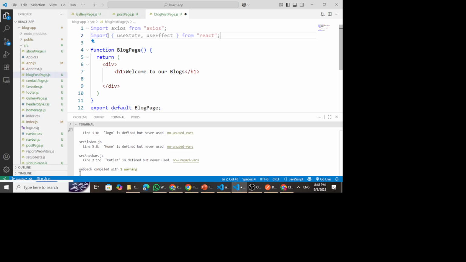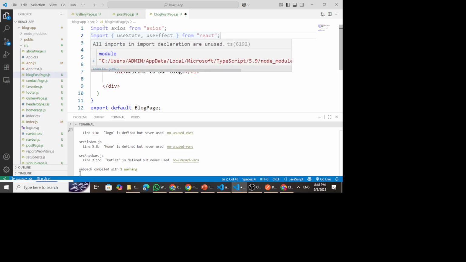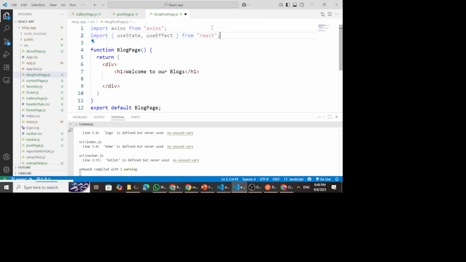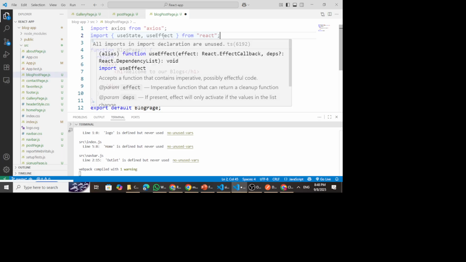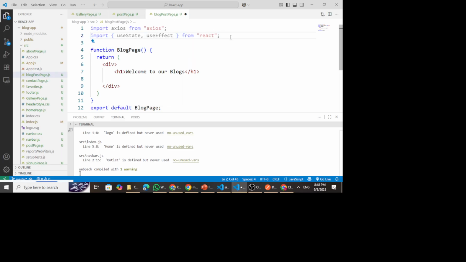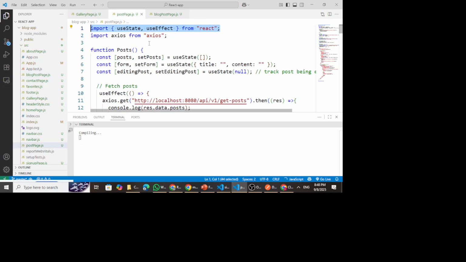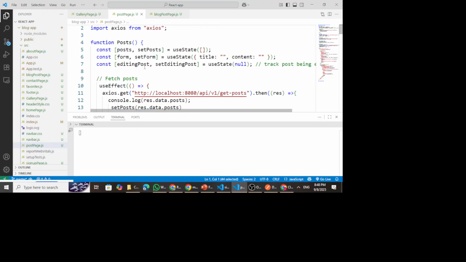So in line 1 and line 2, what we are doing basically is importing the library axios, and we are also importing these two hooks that we are going to use. After importing these two hooks, the next thing within that function, we need now to define. The first thing we are going to do is to fetch the posts. Alright, so we need to define a constant variable.